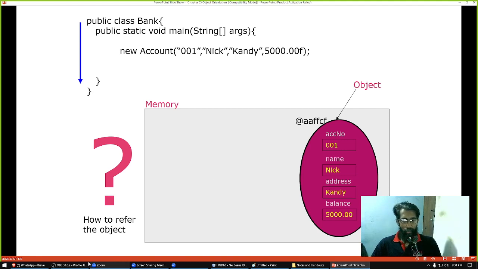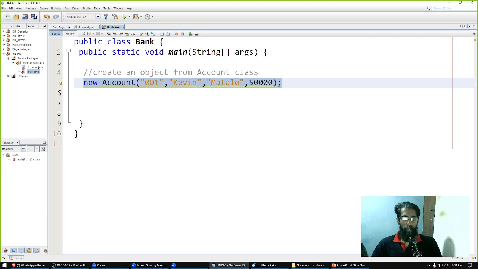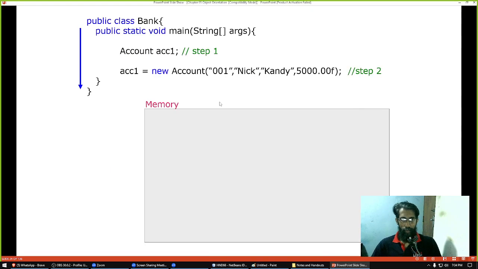In our coding also it is the same. There's no way you can do it. Therefore, what you have to do is, when you do this, we can cut this one. You write Account ACC1. Now this is a reference variable. Okay, step 1, step 2 we're going to do with account ACC1.